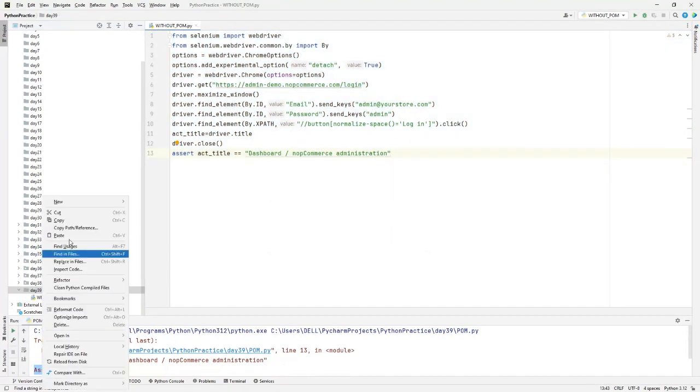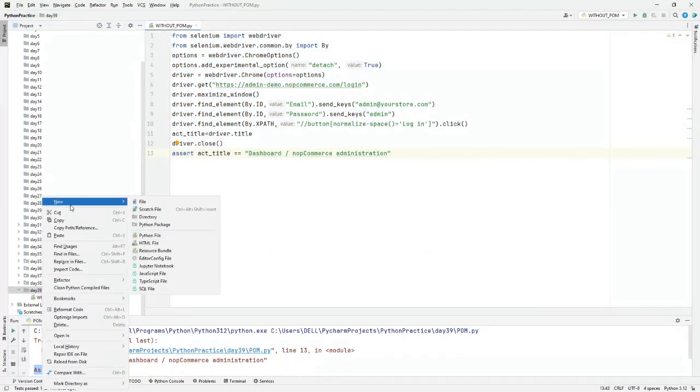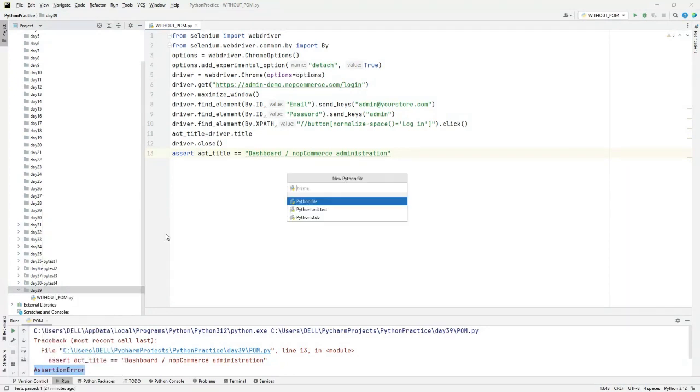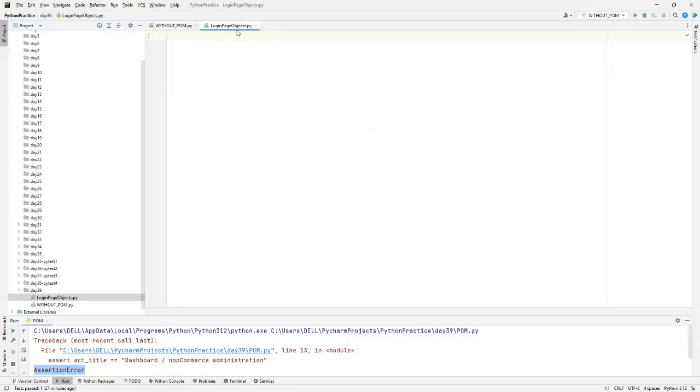So what I will do, I will just create one page object module. In that I will specify page object class. So go to this directory, create a Python file. So login page objects. So when I say login page objects, nothing but elements or the web elements belongs to that specific page. This is what it says.